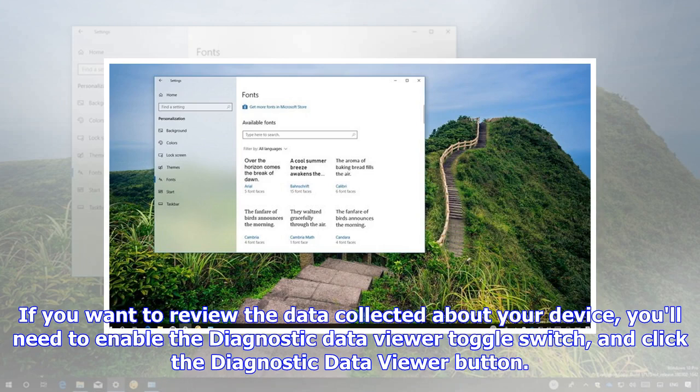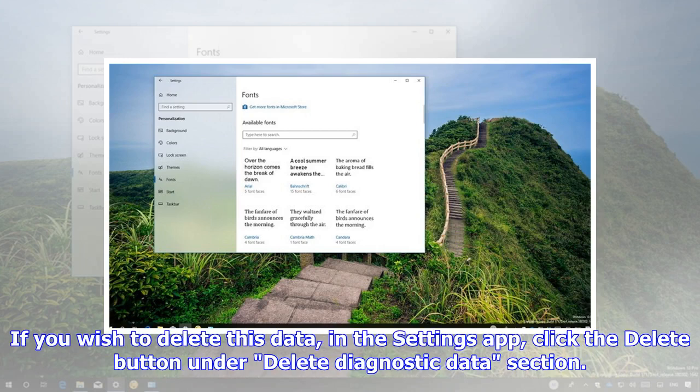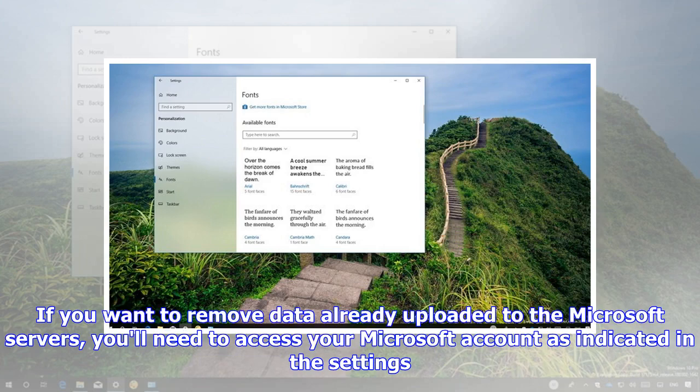If you want to review the data collected about your device, you'll need to enable the Diagnostic Data Viewer toggle switch, and click the Diagnostic Data Viewer button. Once in the Diagnostic Data Viewer app, you can use the search box, filters, and other options to review the raw data. If you wish to delete this data, in the Settings app, click the Delete button under the Delete Diagnostic Data section. If you want to remove data already uploaded to the Microsoft servers, you'll need to access your Microsoft account as indicated in the settings.